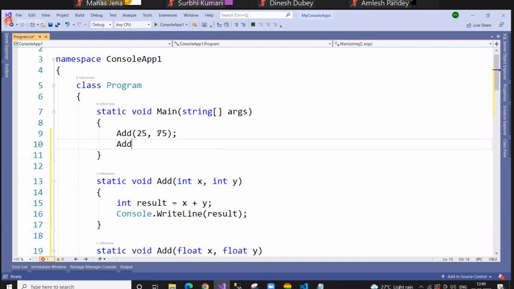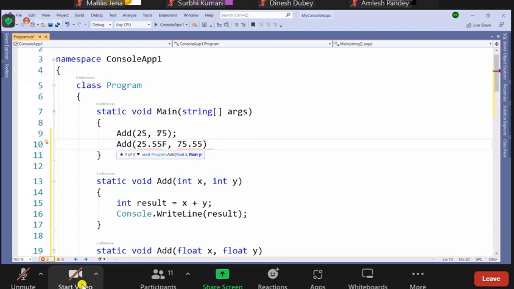One more add, here requirement of 25.55, 75.55 float. So for float, what is the postfix? F, and here F, right or not? Yes. Otherwise by default, consider it as a double.